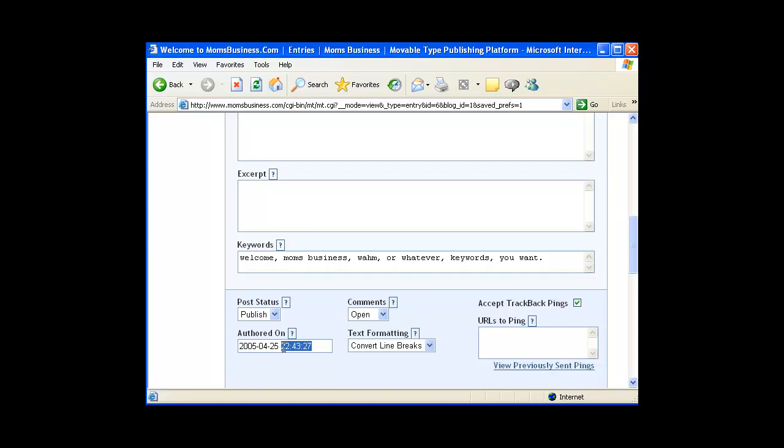Now, you could change this to the past, or you could change it to the future. You can create entries for the future, and then it will be held until a set date and a set time. That really is lovely. And then it will be the first time the weblog is rebuilt after that time, and then it will be republished again.